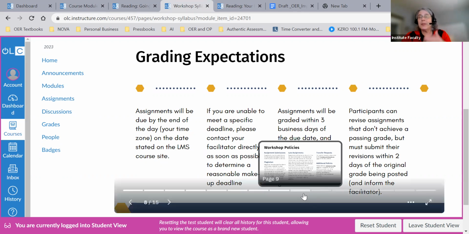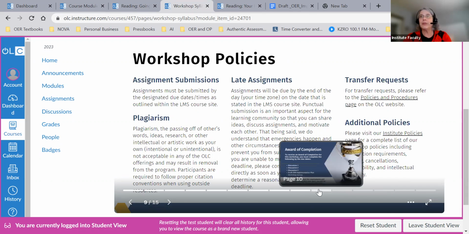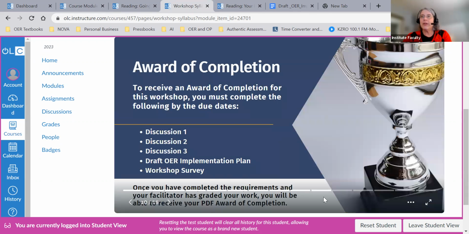Every now and again, you may be asked to revise or review something you've submitted. This goes with academic integrity, which is very important. Please know I trust and think the best of all of you and expect nothing but the best. But if you have any questions about those policies, please review that page. You will get this award of completion once you've done all the assignments, but they also have to be graded, so I have to evaluate them and put those points in.